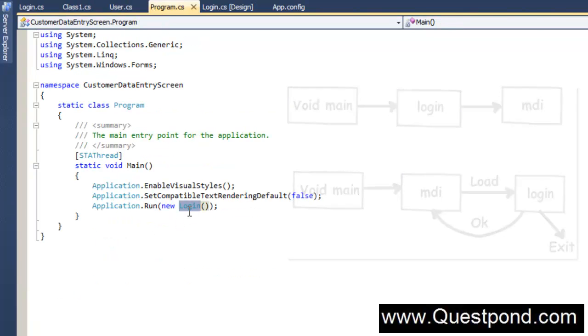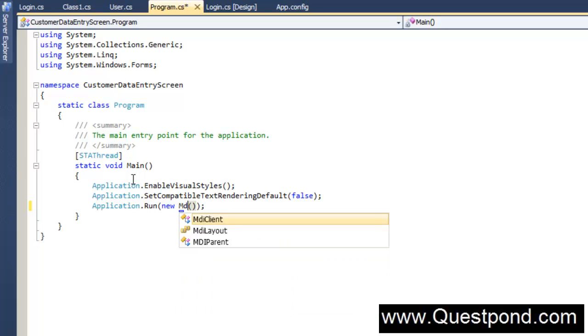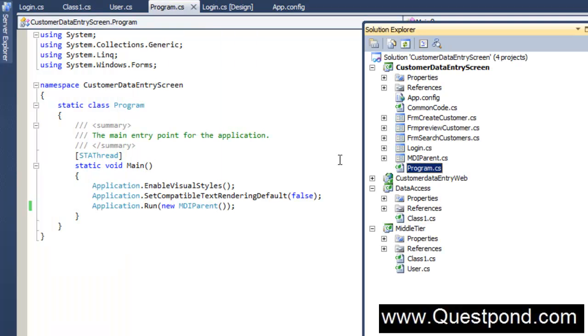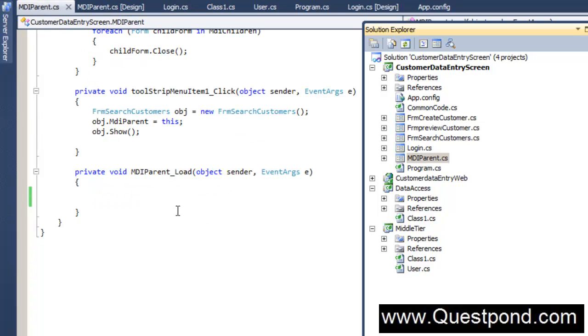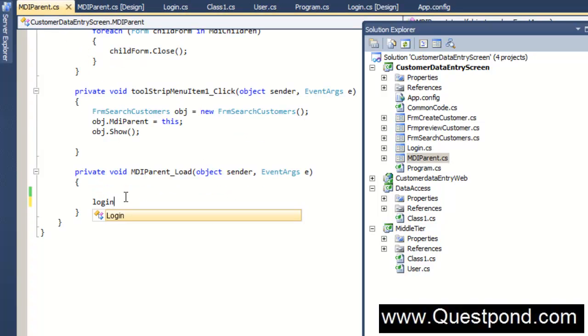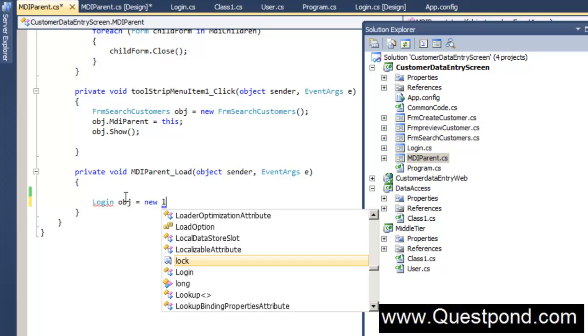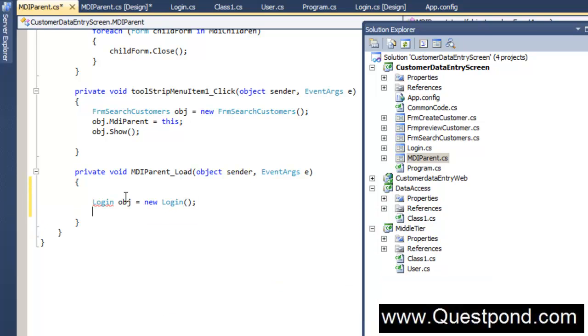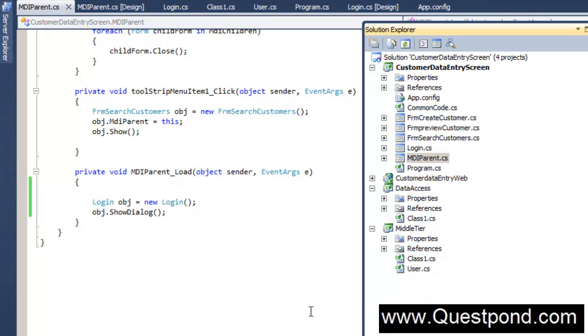from here we'll first invoke the MDI parent, right? Then in the MDI parent form load, so in other words over here, we'll create the object of the login form. So we'll say login obj equal to new login, and we'll say obj.ShowDialog, right? So in simple words, as soon as the MDI form runs, the login form is invoked.